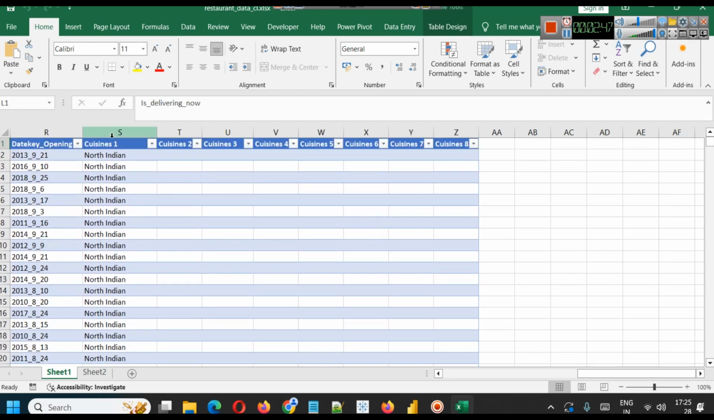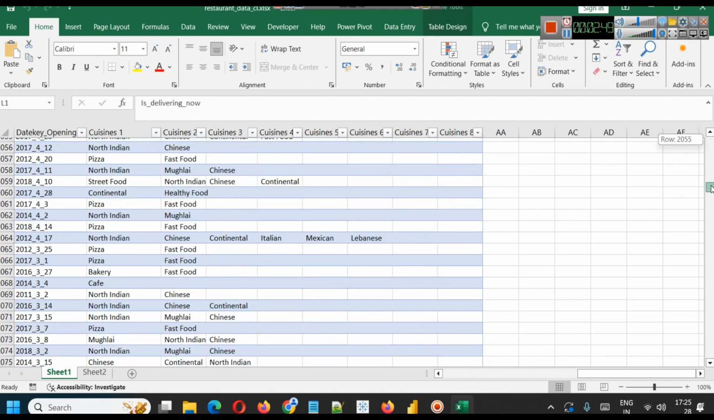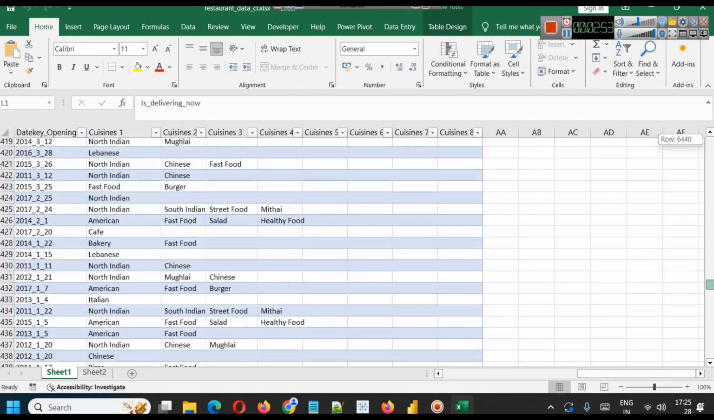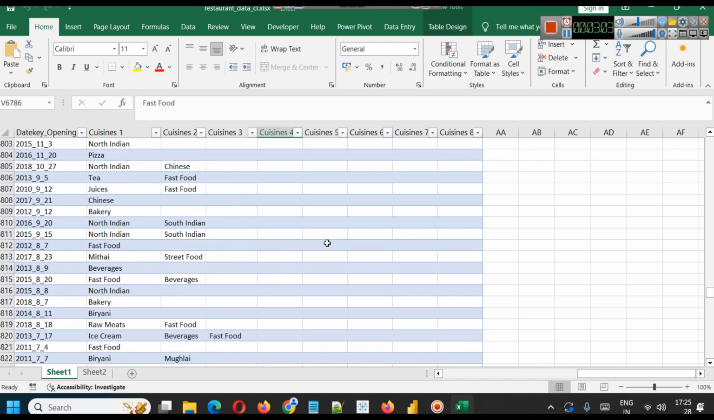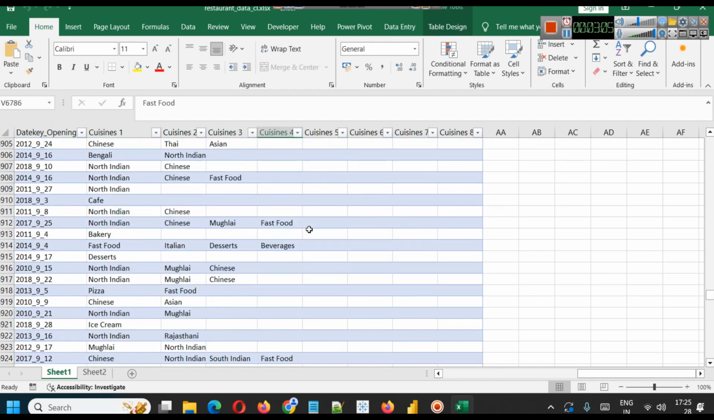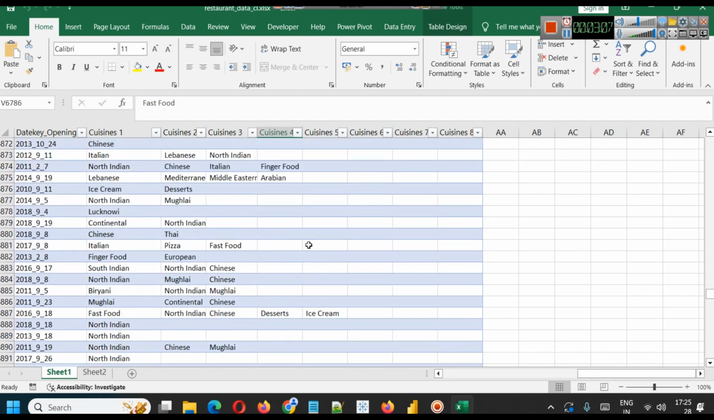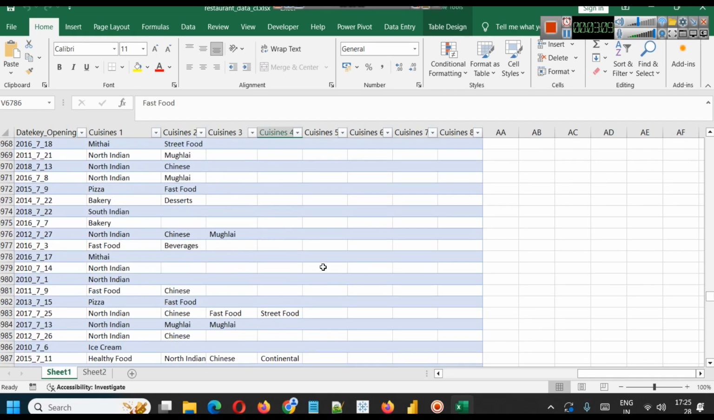So if cuisine 1 is North Indian or pizza, these types of values are given. If that restaurant also offers cuisine 2, Chinese, some restaurants offer North Indian, Mughlai, Chinese, fast food. So this is given here. Some also give ice cream. On the basis of this, we can make other types of changes.